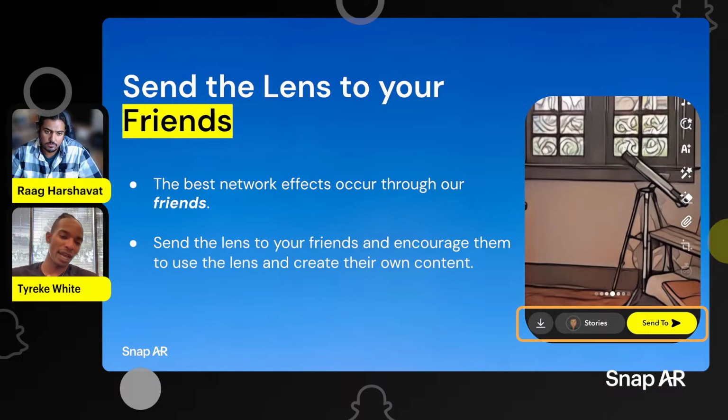And I love to do this too. When I create a lens, I send it to my friends, especially my friends I know who are funny or entertaining. I encourage them to create their own content, because when they create their own content, it shows up in those different surfaces we talked about earlier, which increases the chances that other Snapchatters are going to use the lens.